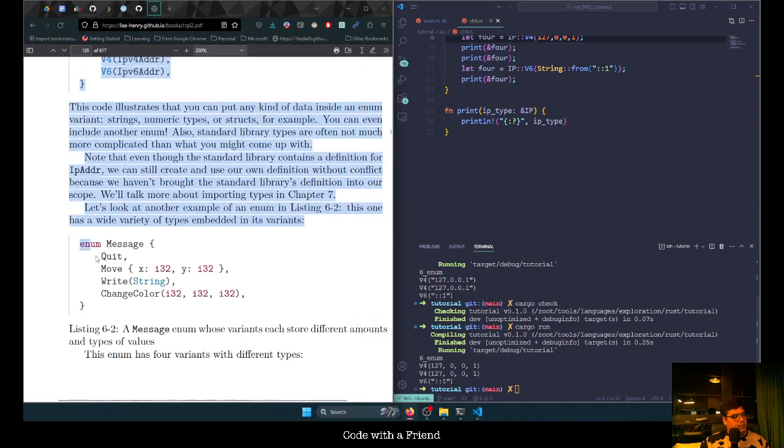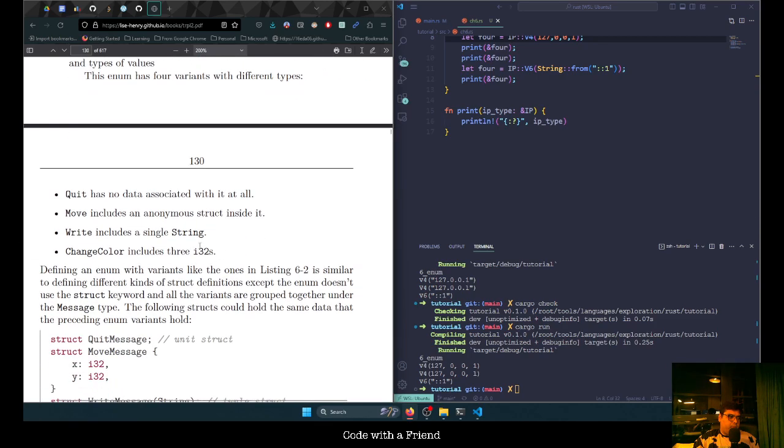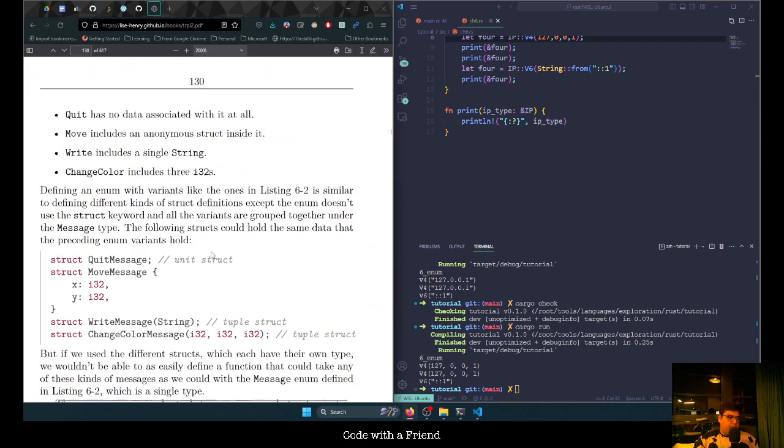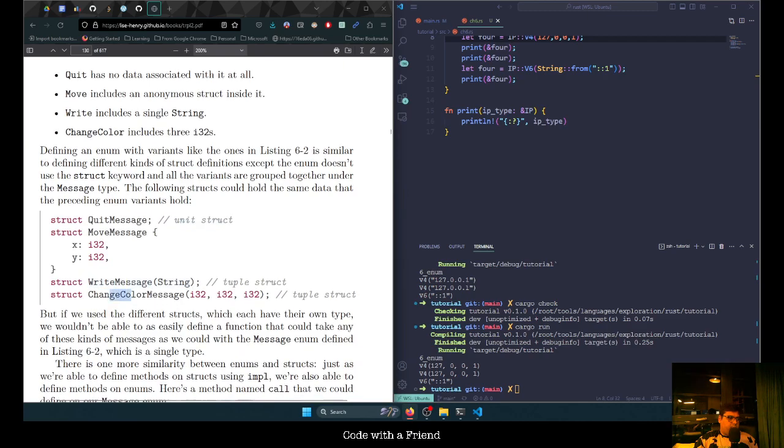Okay, and even a complex thing like the message part. So we can have an enum which is quite complex like this, unnamed. This is I think a struct tuple. This is a struct, and this one just has string data. Message enum whose variants can store different amounts of and types of values. Quit has no data. Okay. Struct quit message, it's a unit struct. Move message. Struct write message. Struct change color message.